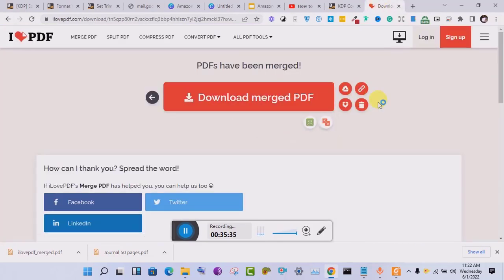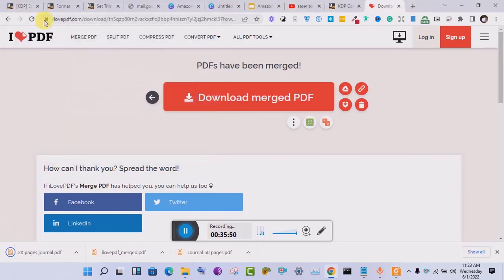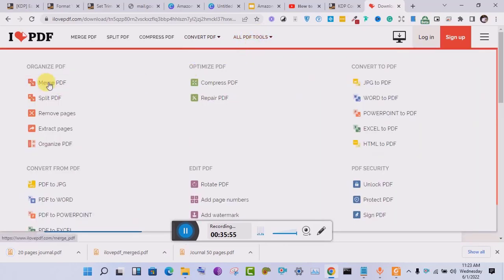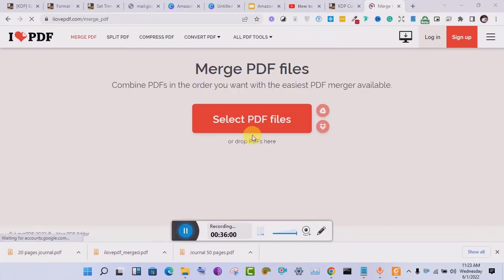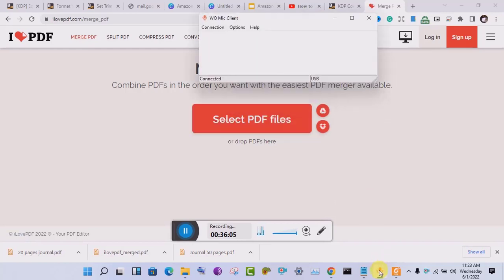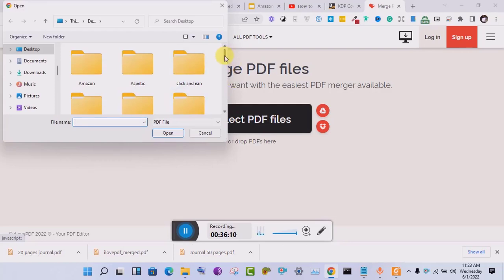Then you come over here, your tools. So these are 20 pages. Say 20 pages journal. Okay, journal. Then add it to your desktop. Then come over here again, merge PDF. So what you're gonna do is to upload the 100 pages that you have initially. Upload it, which we have merged. That's 100 pages that we merged.